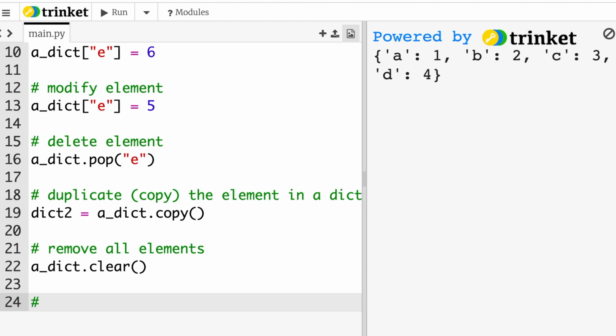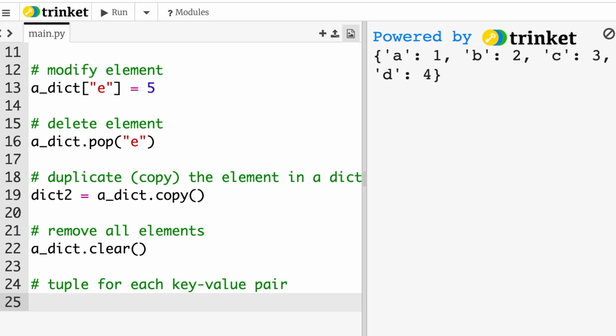Alright, next we're going to talk about items. This returns a tuple for each key value pair. So how can I do that? Well, if I say dict2 dot items, it's going to print this out.